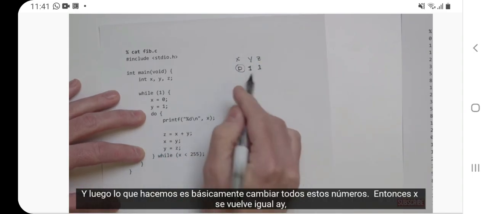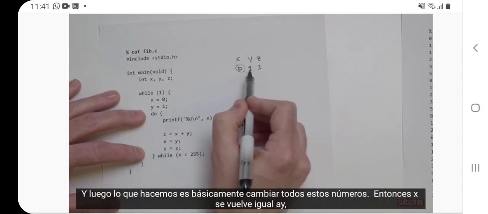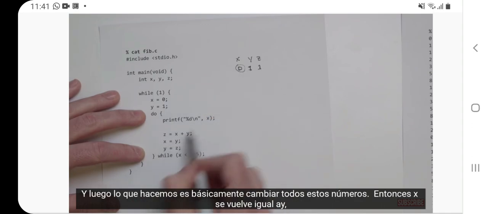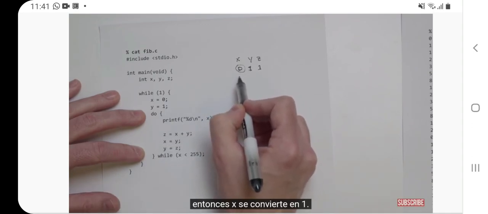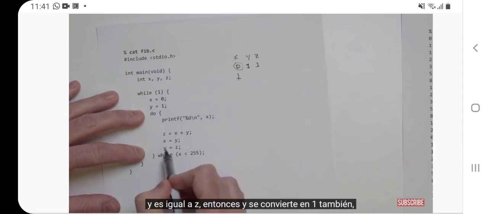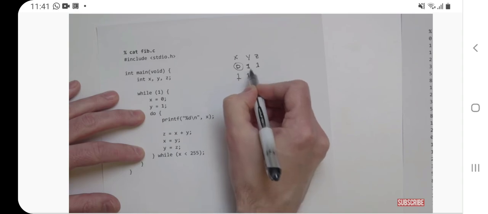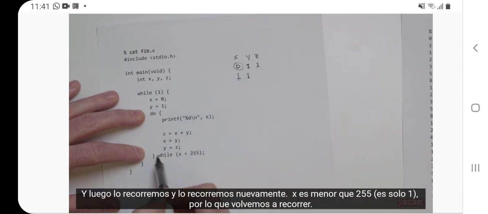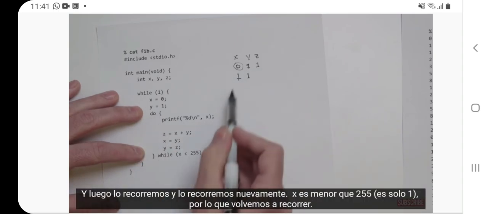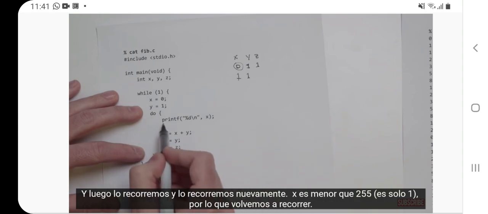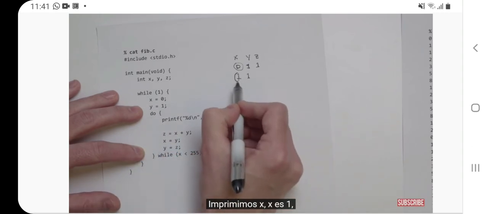And then what we do is basically shift all these numbers over. So x gets equal to y, so x becomes 1. Y is equal to z, so y becomes 1 as well, which already was 1. And then we loop through again. So x is less than 255, it's only 1, so we loop through again. We print out x, so x is 1.